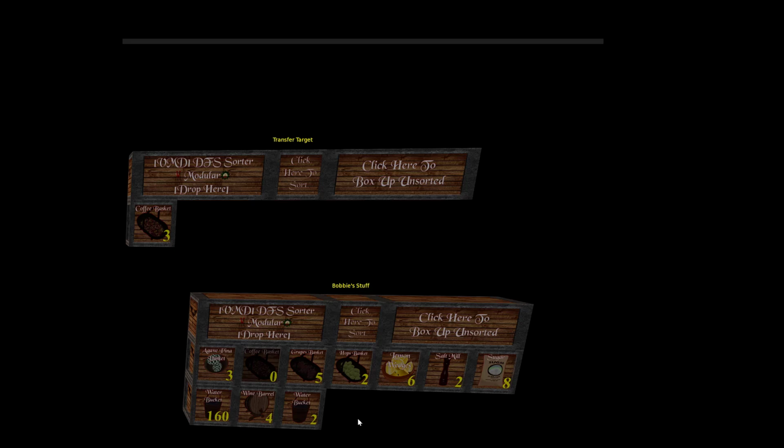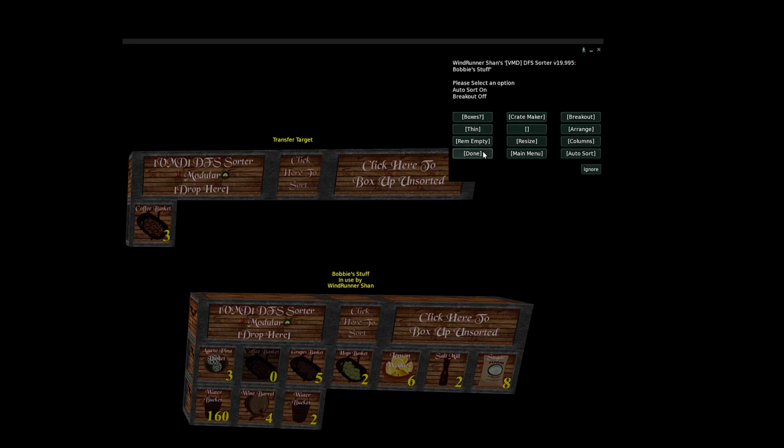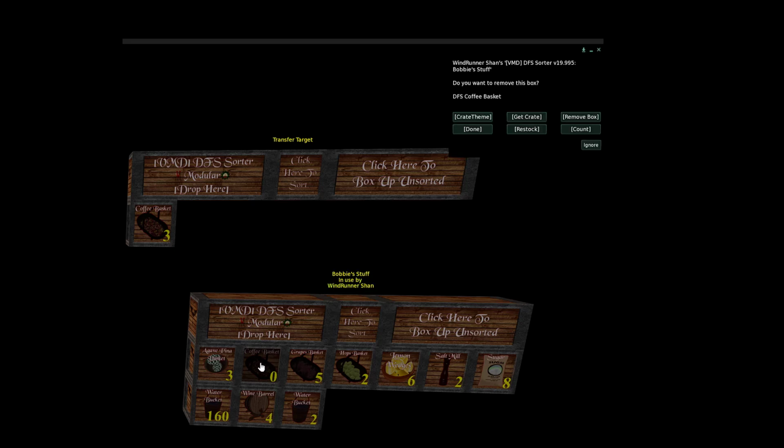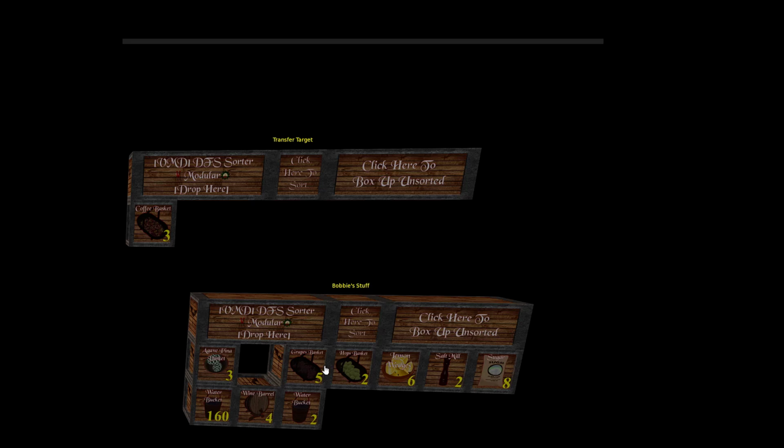Now, there's a couple of ways you can remove the crate. If you have several empty crates and you're not going to need them again and you just want to remove them all, the build option has a remove empty button. This is talked about in the initial sorter introduction video. If you just want to remove a single crate, you can now click on an empty crate and you get a slightly different menu option. You get the crate theme, get crate button, you get a restock button, which I'll talk about in a few minutes, and you get a remove box button. That's what we're going to do, is actually remove that box. And now I have a hole that appears here.